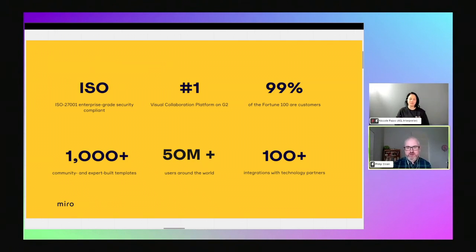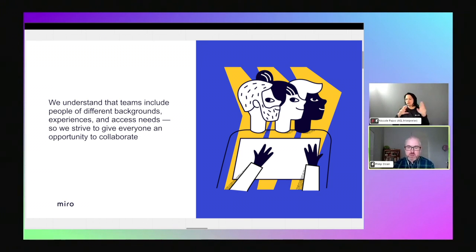And just to illustrate how powerful and widely adopted Miro is, 99% of the Fortune 100 are customers. It's the number one collaboration platform. We have 50 million users all around the world, hundreds of integrations with technology partners, along with enterprise readiness programs such as security readiness. But for our team, one of the most important things is that we understand that teams include people of all sorts of different backgrounds, experiences, and access needs. And so we strive to give everyone an opportunity to collaborate.